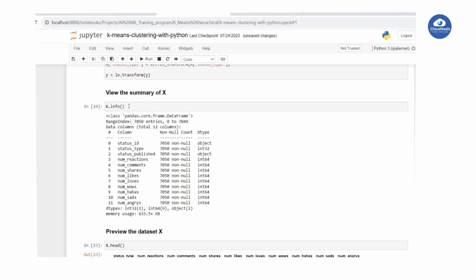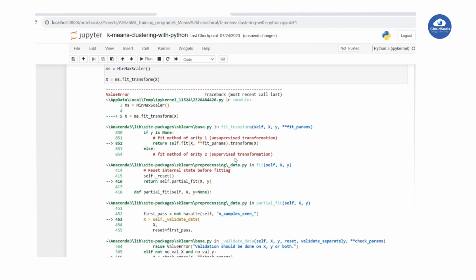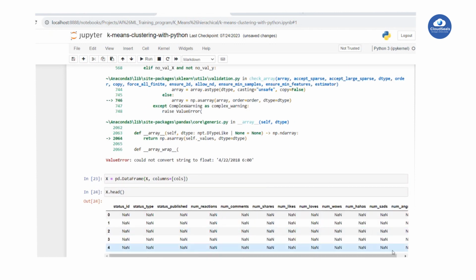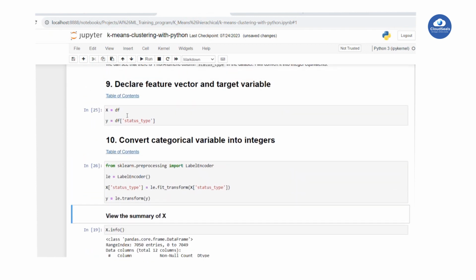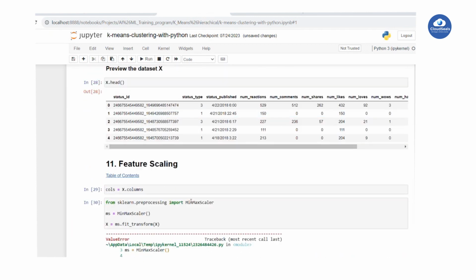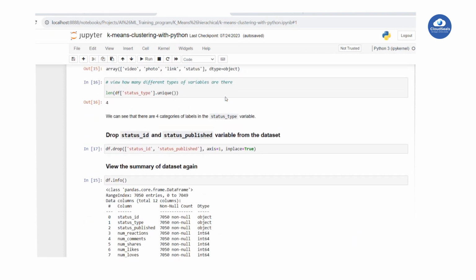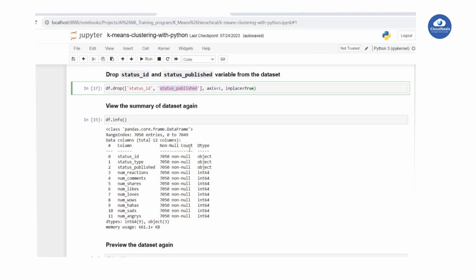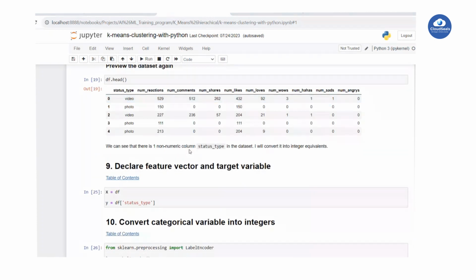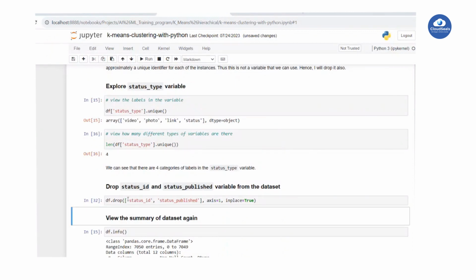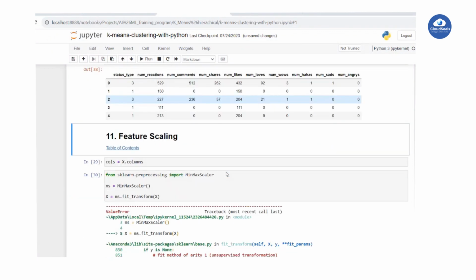There might be one wrong point. Where is that? In which column? I did not find any date column here. Okay, status published. We need to drop this one. We already dropped this one. Sorry, something went wrong. I think I did not execute this cell. Yes, now we have only this data.